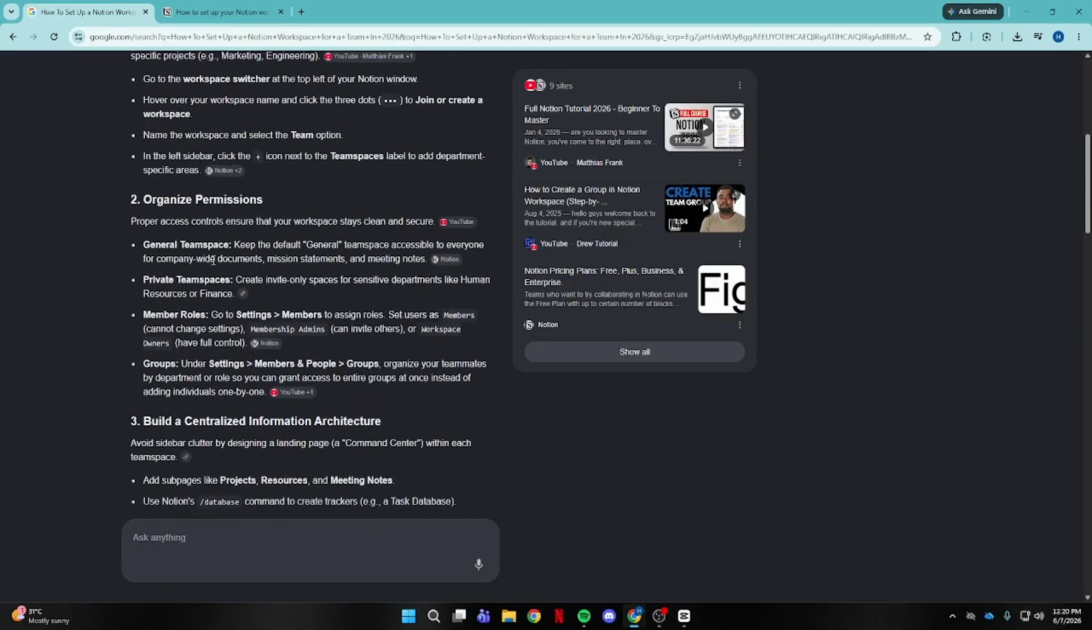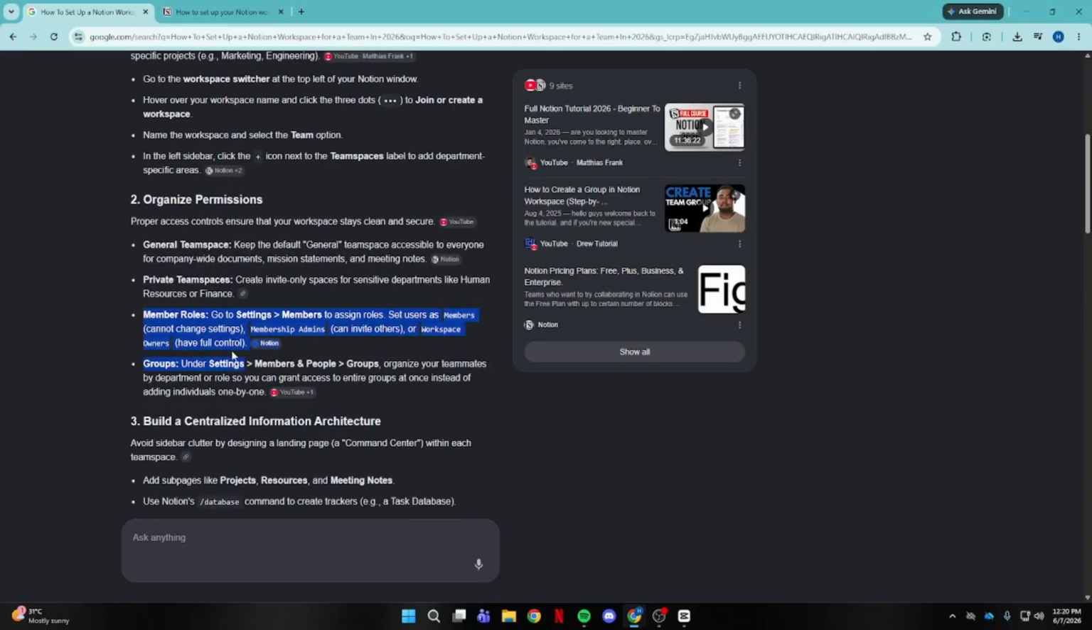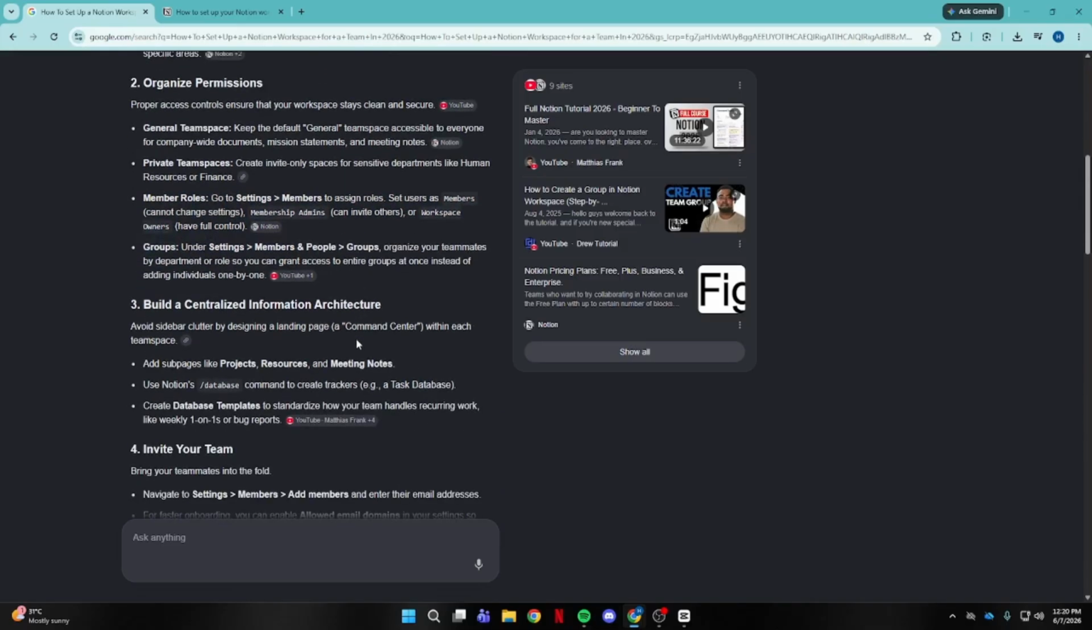Next, invite your team members using their email addresses. Assign roles like admin, member, or guest depending on their access level.